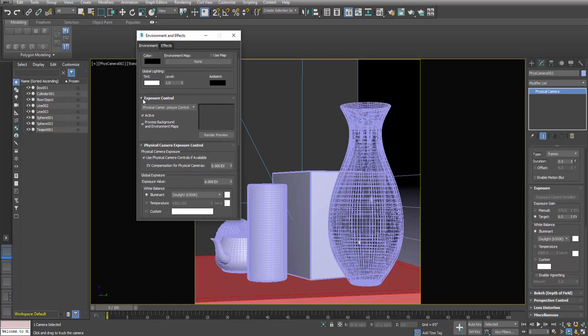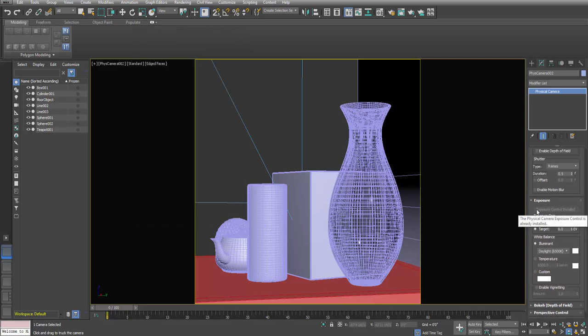And you can see that here, exposure control for our scene overall is set to physical camera exposure control, which is fine. When you add the physical camera, it will turn this on, make it active. You can see the physical camera exposure control is already installed, which it needs to be so that we can adjust this. So this just kind of overrides all the exposure settings here, and you can turn this up and down.